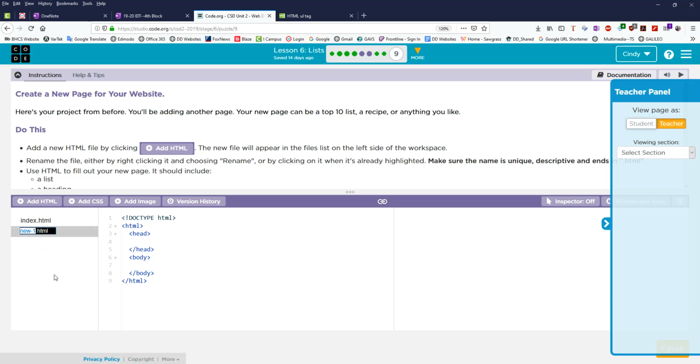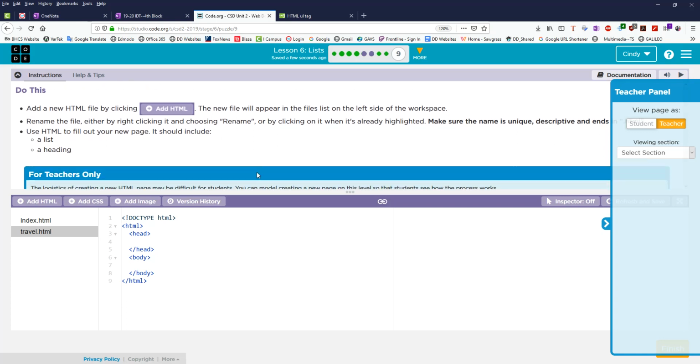Instead of new-1, I'm going to name it travel. You can name it basketball, hobbies, whatever you need to. So travel.html is what this one's called. I'll press the enter key for it to accept it. And you'll see that it has our structure. We don't have to type any of this in. So what we need is a list and a heading. You also need to remember that everything needs to be typed between the opening and the closing body tags.